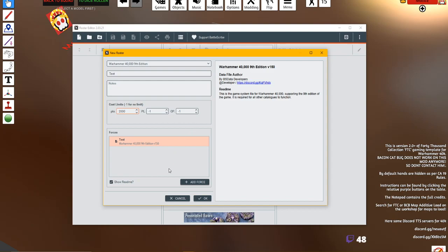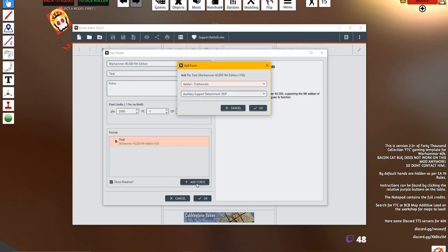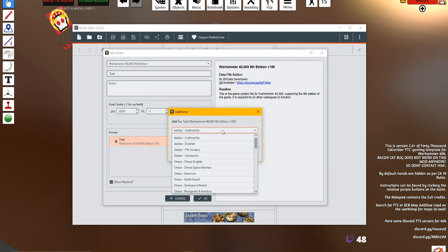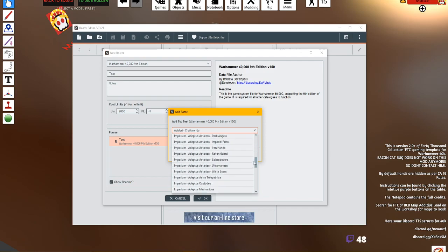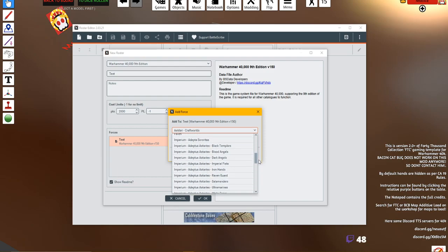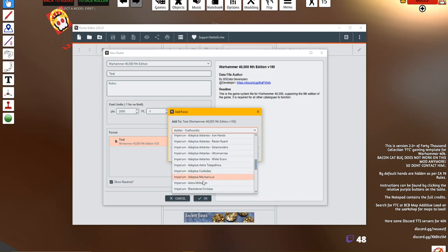All right, so after you've filled all that out, you're going to come to Add Force. This is where the heart of all this is. It's going to list all the factions that are currently playable and have information on them. So we have everything from Aeldari Craftworlds all the way down to Unaligned Monsters and Gribblies. Let's just say that we want to make Imperium. Let's go Astra Militarum.